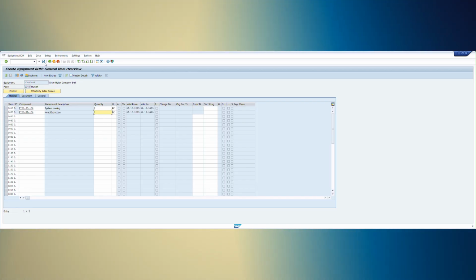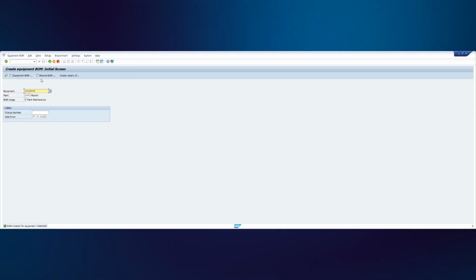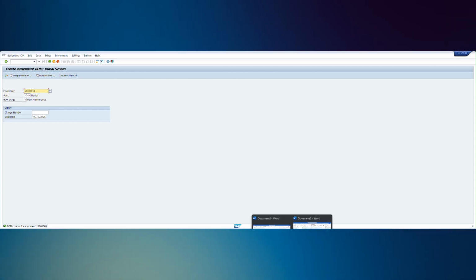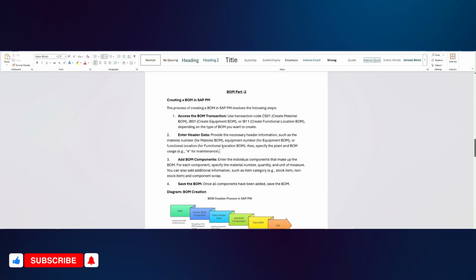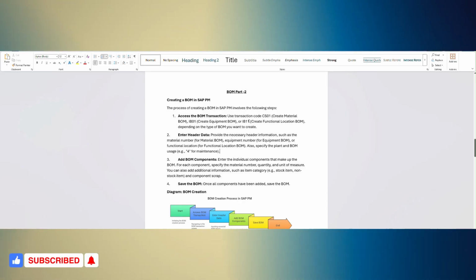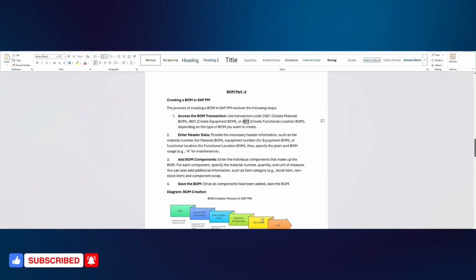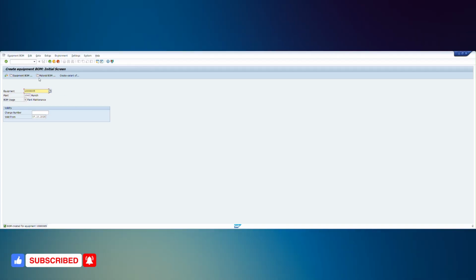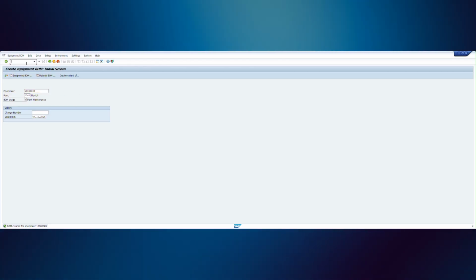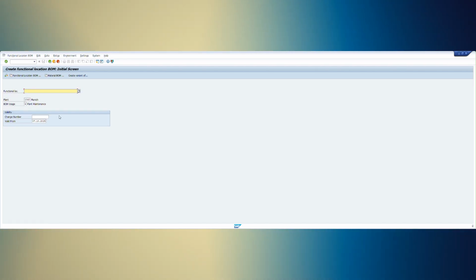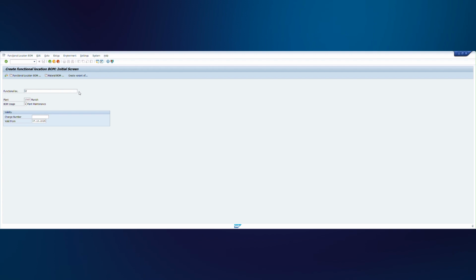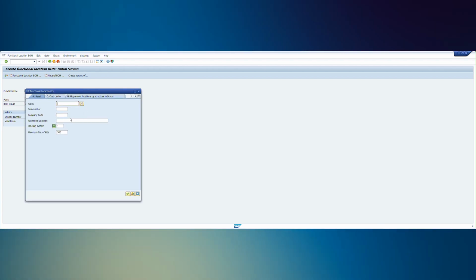Okay, and just save it. That's it. And similarly you can do it for the function location as well. It is not rocket science, I would say. For a function location, the T code is IB11. There is only one difference: instead of equipment it will be a function location. Okay, so let us pull some of the function locations if we have.